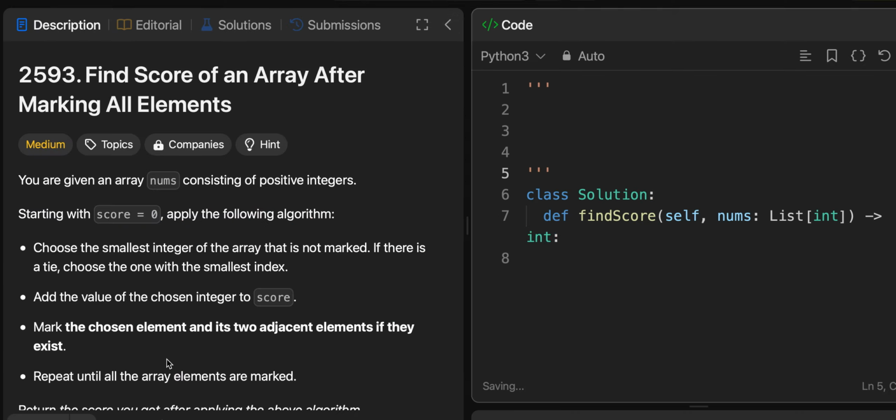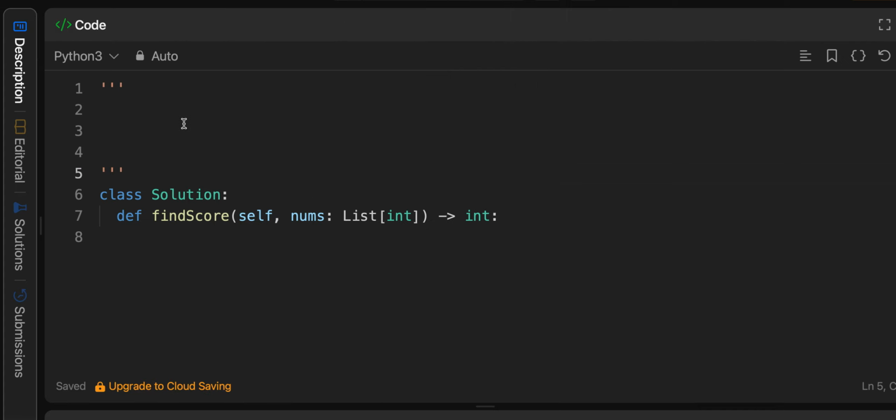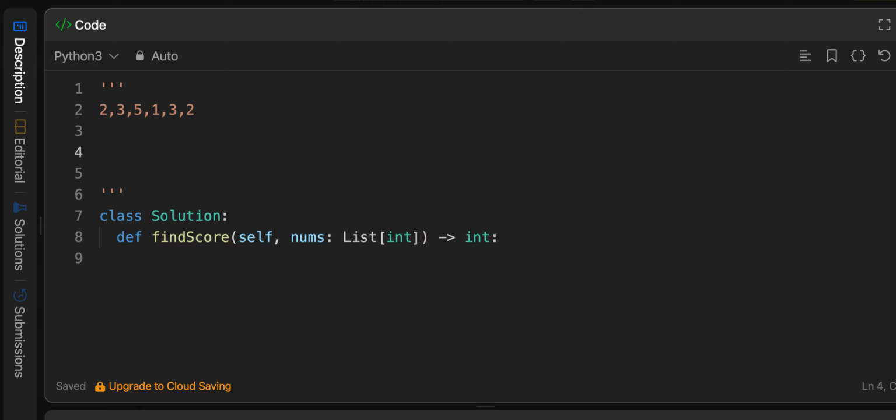Let's open it back up. Sorry. Let's copy one of these examples. Let's copy this example. It's fine. So this is the array that they gave us, the numbers array. So what we'll do is we'll sort it, but we also want to keep track of the index. So first we'll convert the array into a format that includes the index.